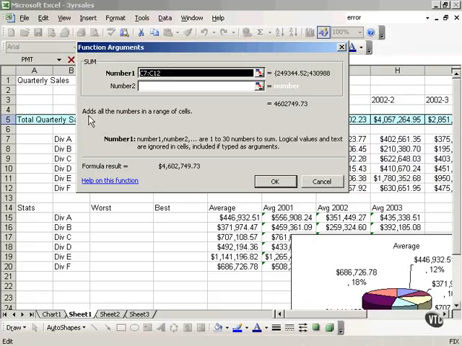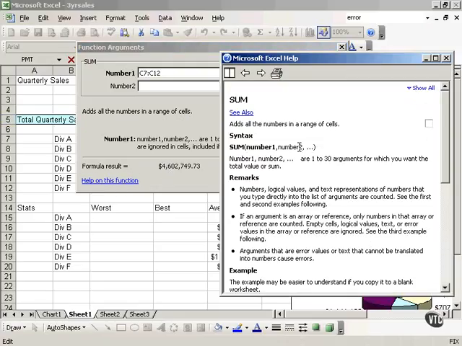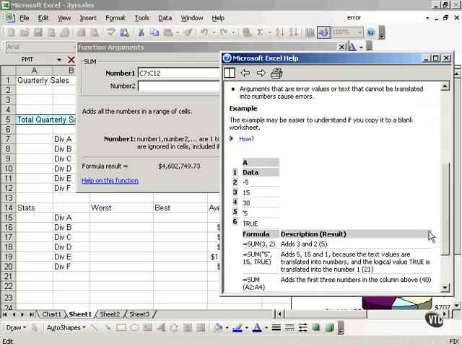It's also giving me more information. It tells you that this particular function is adding all the numbers in a range of cells. It's giving you an example of how it should be organized and presented to get a good result. And here too again you can click on Help on this function to get more information about this particular function and what you're doing.